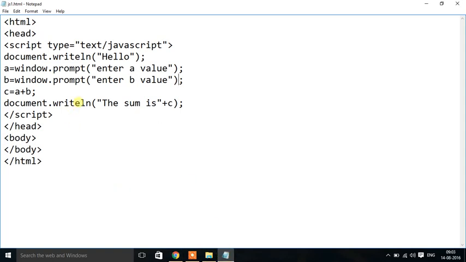Like I said, JavaScript is a loosely typed scripting language in which it automatically assigns a data type to a variable. For example, if you use window.prompt, whatever value it gets, by default it will take that as a string. So a is considered to be a string, and b is also considered to be a string. If you add two strings, they get concatenated and it prints like 1020. Here 10 is considered to be a string and 20 is considered to be another string. So how do we get the result?